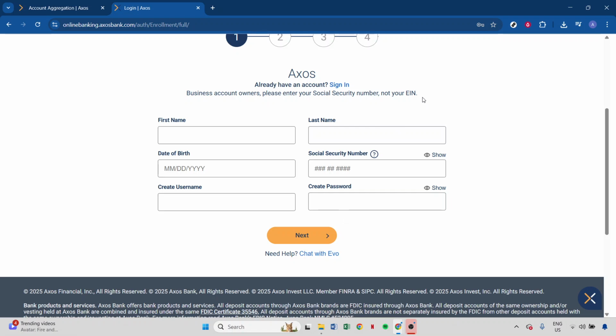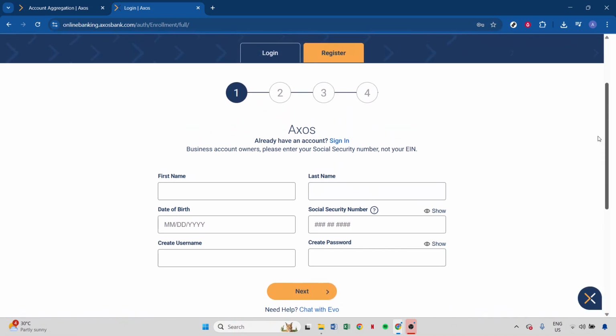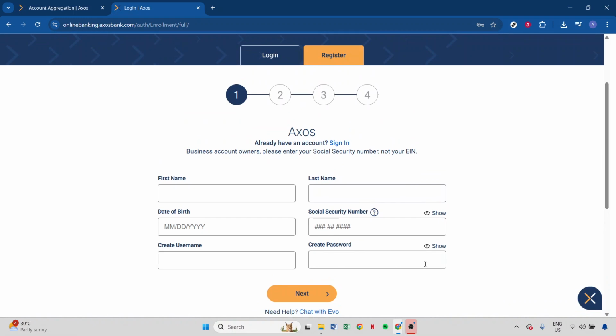Next, you will create your login credentials. This is an essential step, as these will be your keys to accessing your online banking. Start by choosing a username. Make sure it's unique yet easy for you to remember. Then you'll need to create a strong password. Axos Bank has specific security requirements for this password, so it should be both secure and memorable. Additionally, set up security questions. These questions are there to assist with account recovery if you ever forget your password.